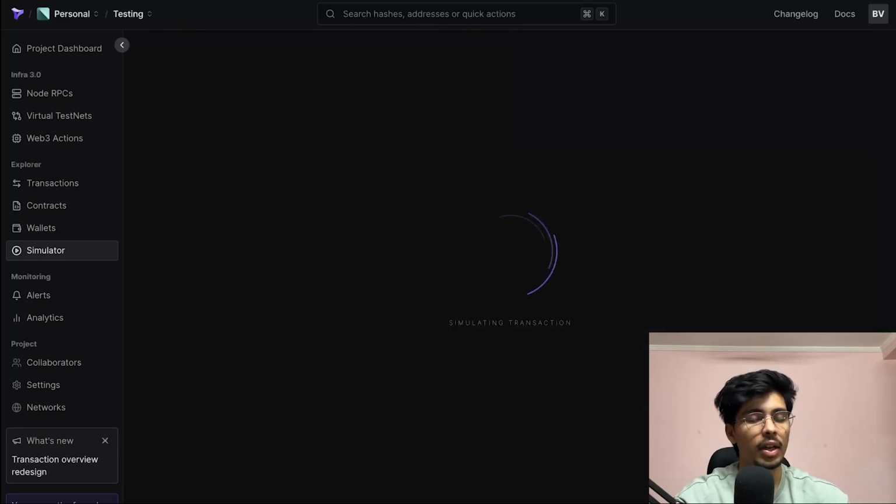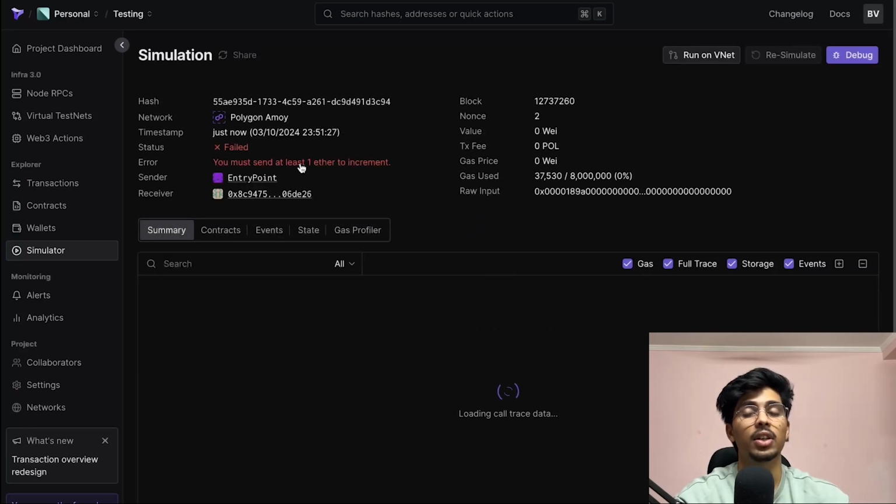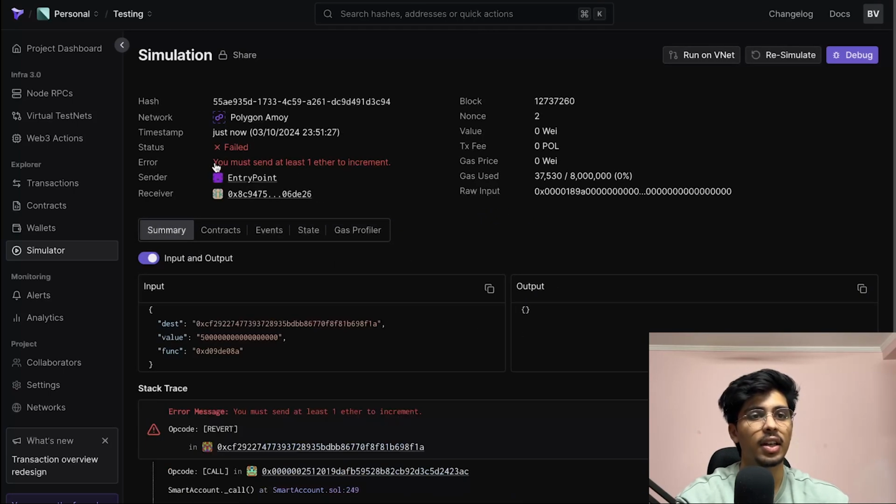As soon as you click on simulate transaction, it will try to simulate the transaction and will tell you the reason behind the error. As you can see here, the error reason is "you must send at least one ether to increment", which was the require statement failing, right? So it was in the contract and it was in the function. This was the particular reason for the failure of this transaction. So you can go into your contract, make some changes and resolve the issue.